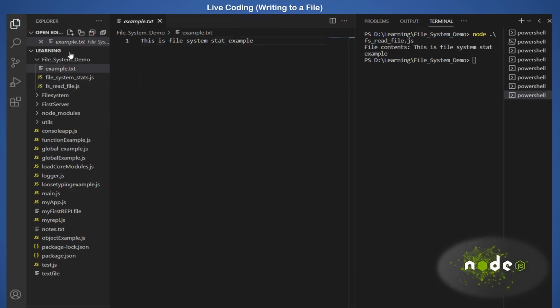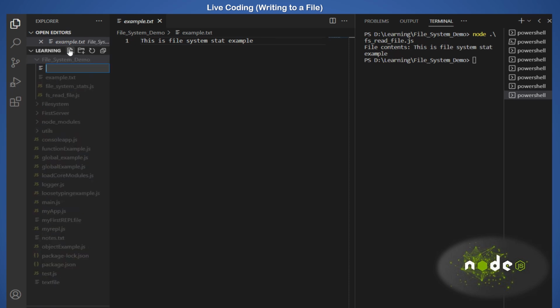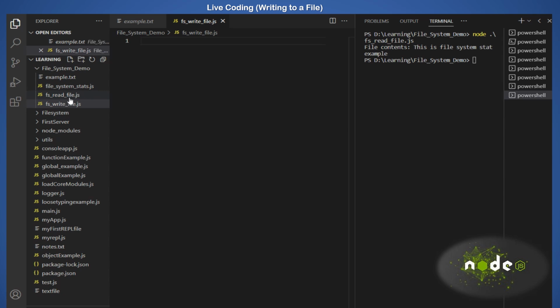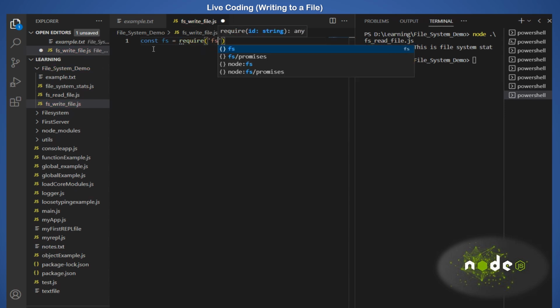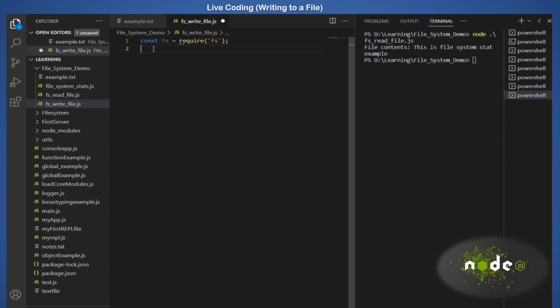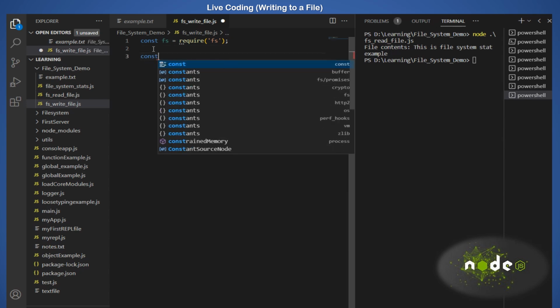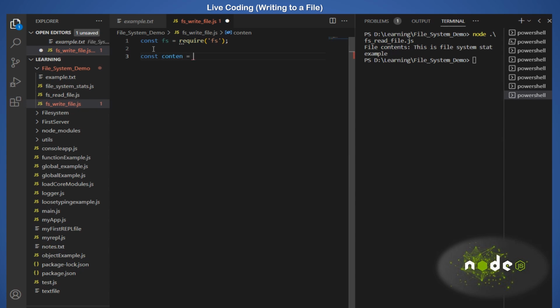Okay, now let's close this and let's try writing to a file. So let's do fs write file. Here again we'll have to import the module. Let's import it first. Then let's see what content we want to add into my file. So I'll just put for now hello world.